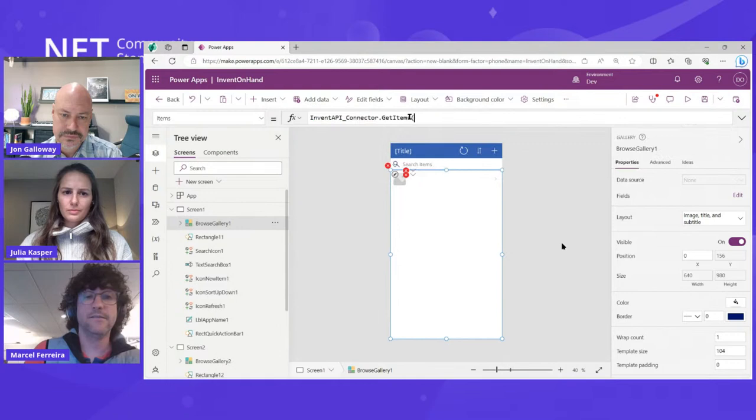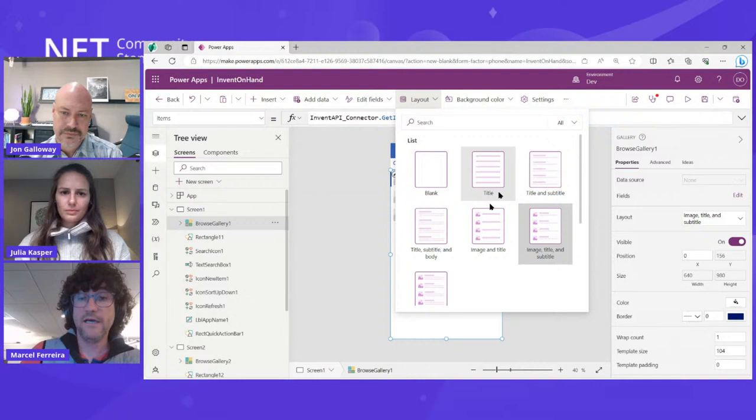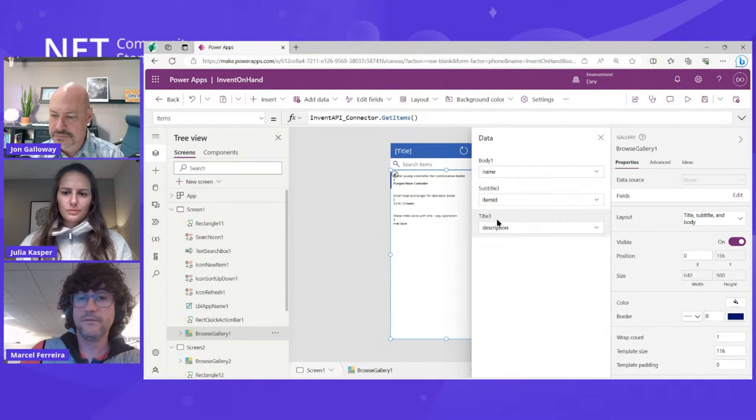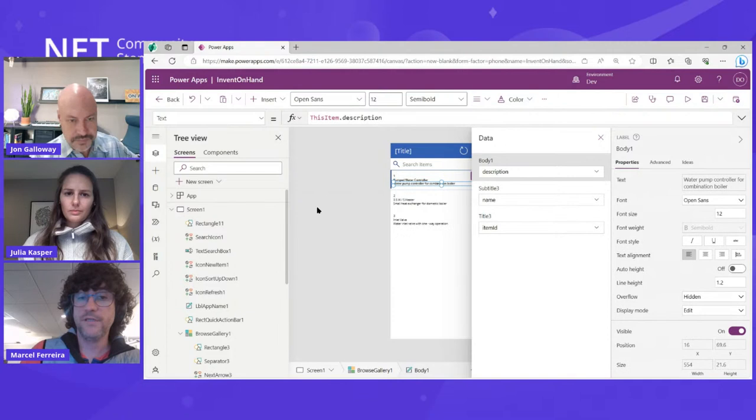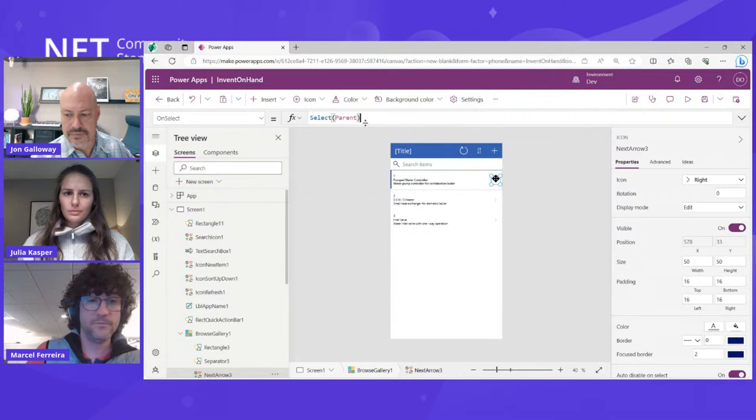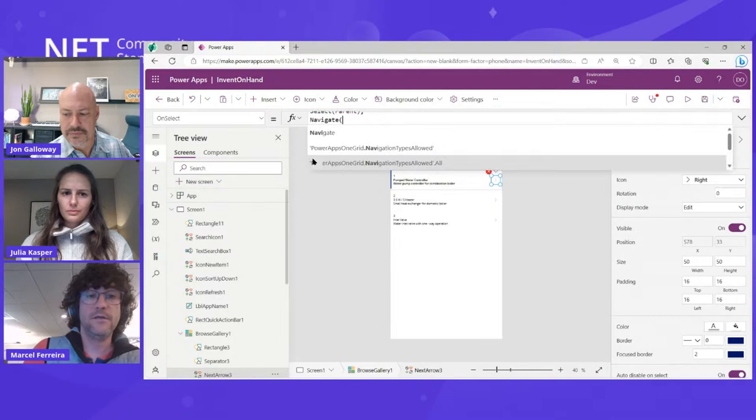All done. Let me update the layout. All right. Click change here. So let's item ID, name, and description. And that's it. And now, again, I will call this screen two, right? I will navigate screen two. And if you are wondering what language is that I'm using, it's called PowerFX.